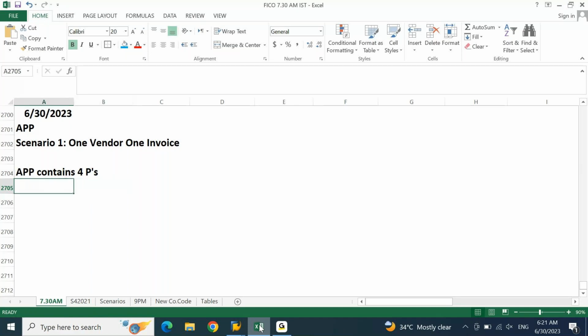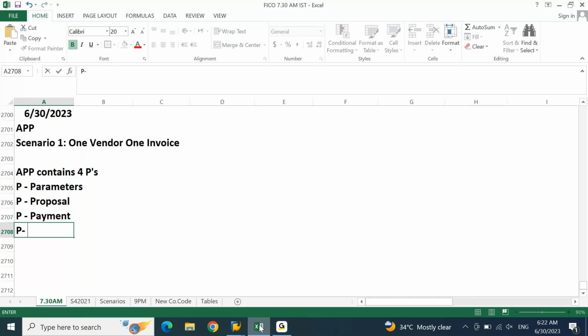So, first P represents parameters. Second P represents proposal. Third P represents payment. Fourth P represents printout. Clear? These are the 4 P's in your APP.